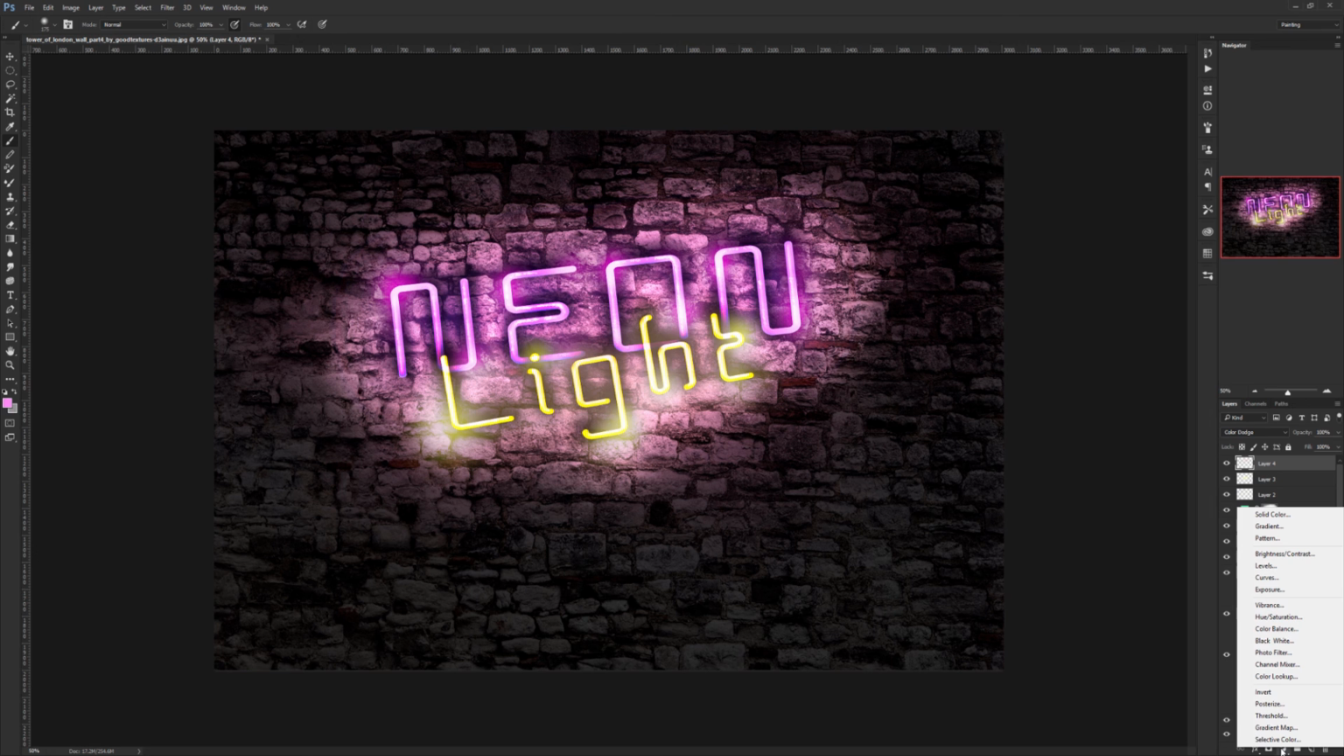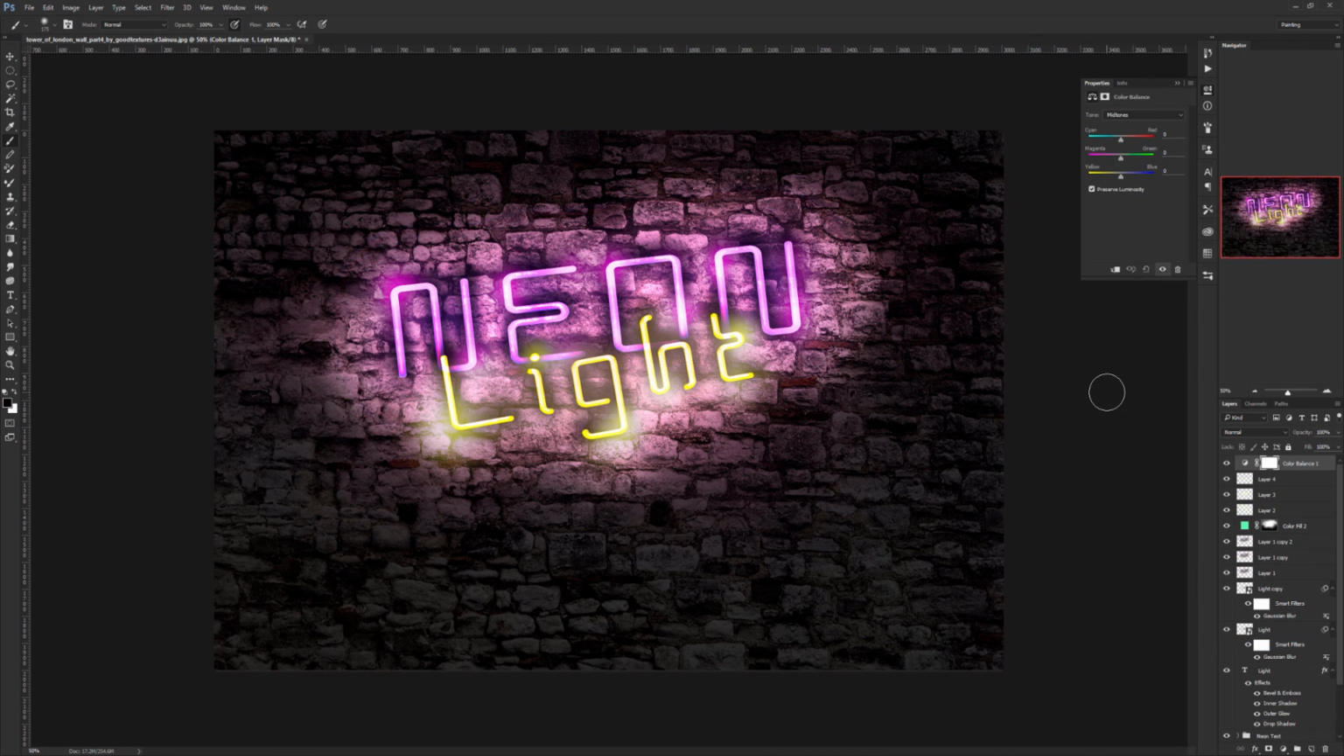Once you've done that, you can add a new adjustment layer. This time choose the color balance adjustment layer. Tinker around with the values. What you want to do is you want to get some purpley color, which is going to go in the background of the neon text. So once you're happy with the values in there, just close that properties section up.